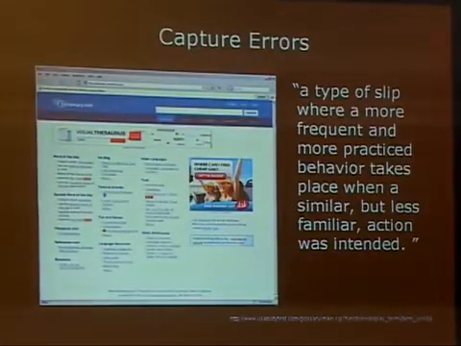Another is the idea of exploiting capture errors. So for those of you who are into usability, it's interesting to go to just known error types. There are lists in usability texts of types of errors. One that I found interesting was the idea of a capture error. It's a type of error where a more practiced behavior overrides the less familiar behavior you need. So I just wanted to look up a word on dictionary.com.